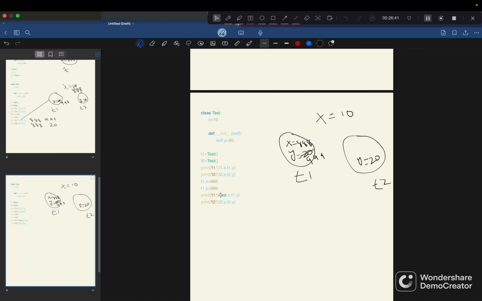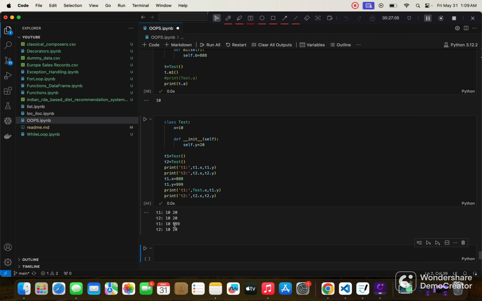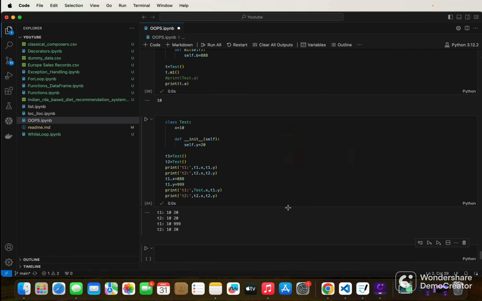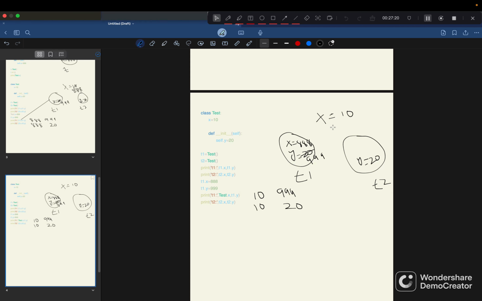Here test dot x. So I am calling on class level. Test dot x, class level present, yes, so it is 10. Y is 999, instance, yes, it is object level. t2 dot x, nothing, so it will go up, 10. Y, yes, 20. Let's see here if this is correct or not. 10 999, 10 20, 10 999, 10 20. Yeah, so these are some of the things that we should take care of. If there is no instance variable, then it will go to the static variable when we are calling through the object.